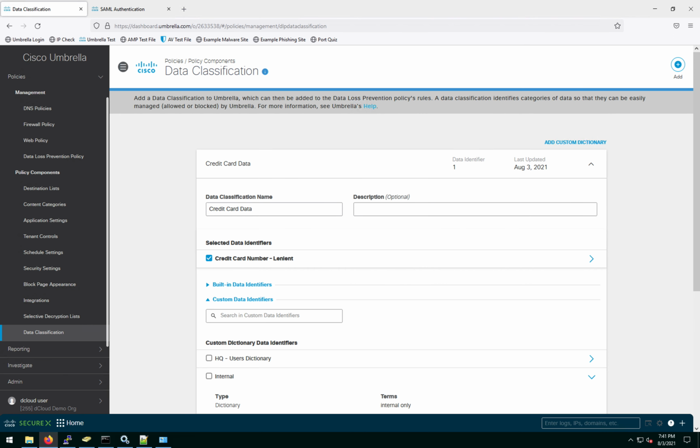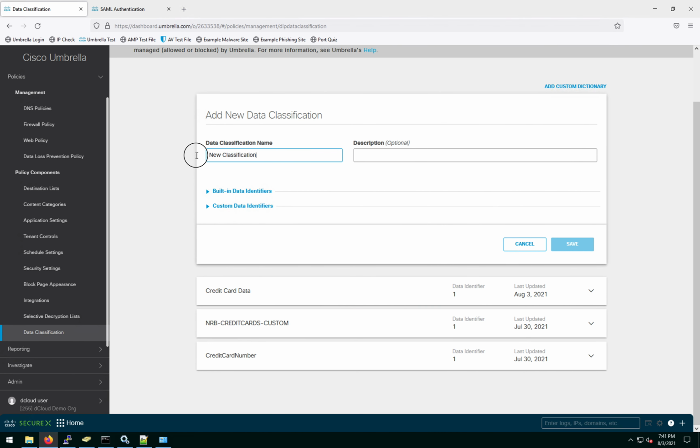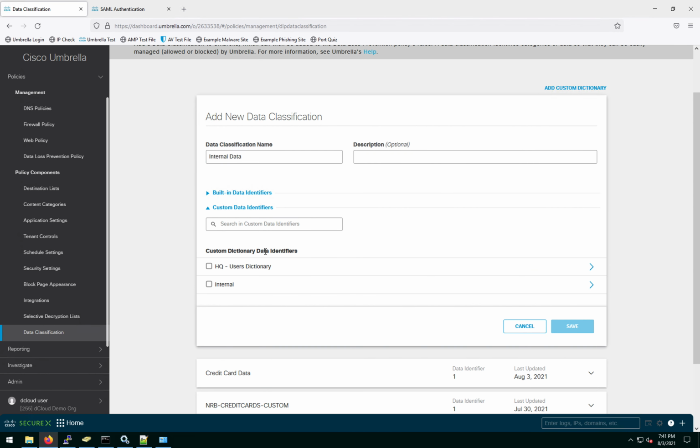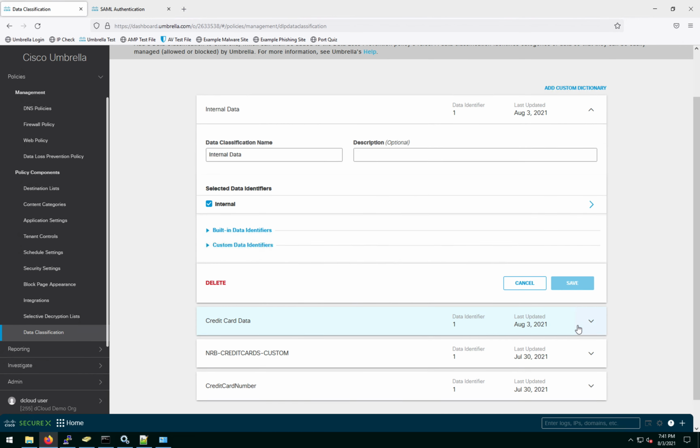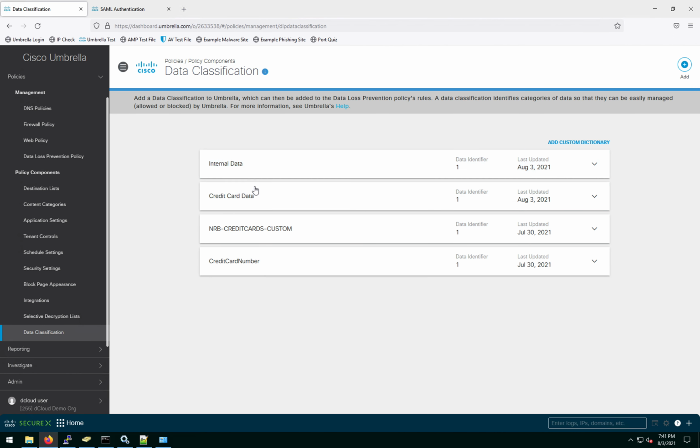To add that, let's create a new one again, and we'll call it, I don't know, maybe something like internal data. This time we are going to click on custom data identifiers, select the one we just created, and save it. So we have created two different data classifications: one for internal data, the other for credit card data. We have created all the objects needed.